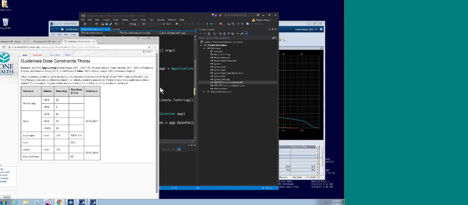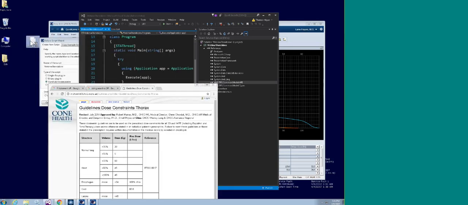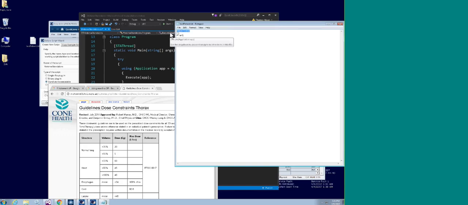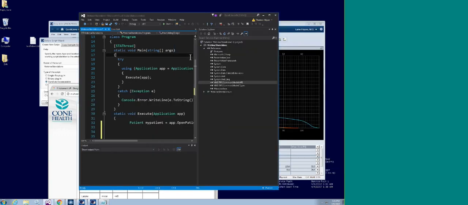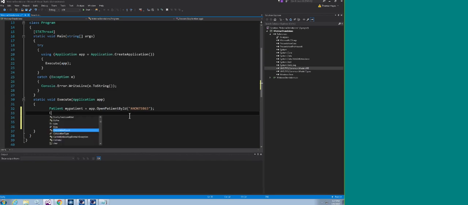So I have a test patient here that I'm going to add its username. And just like that, we have executable code that can open up a patient and we can explore it from there. So I am going to write out sort of the next thing you would, in a natural C# or in a natural Eclipse environment, you would open up a patient and then you would open up a course.